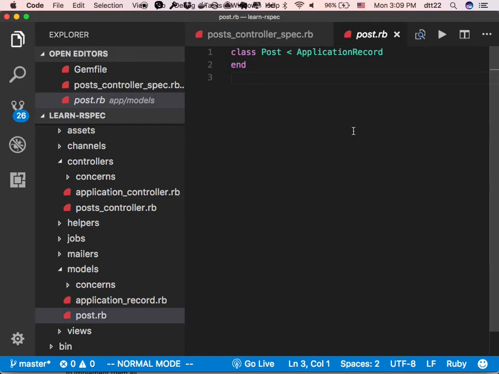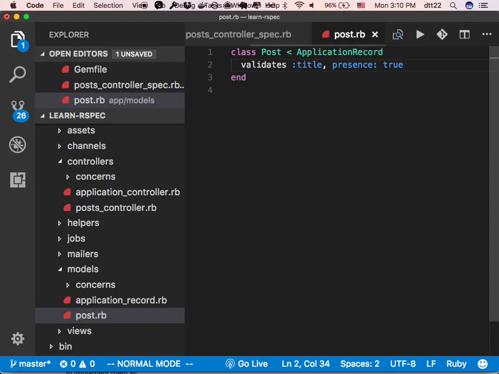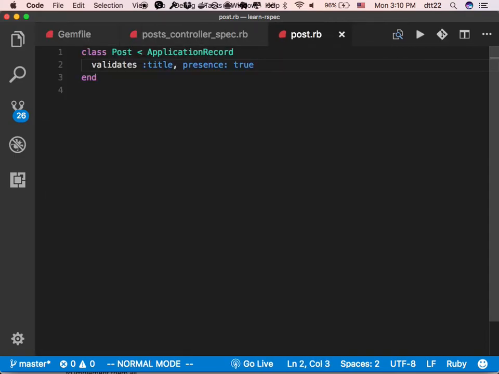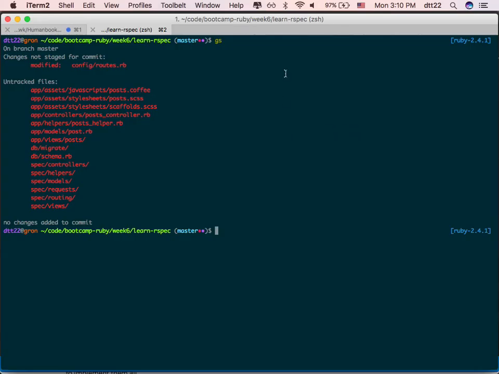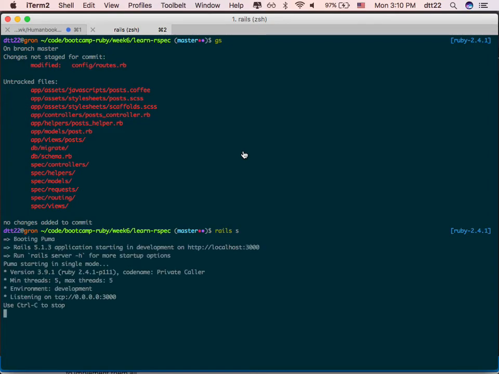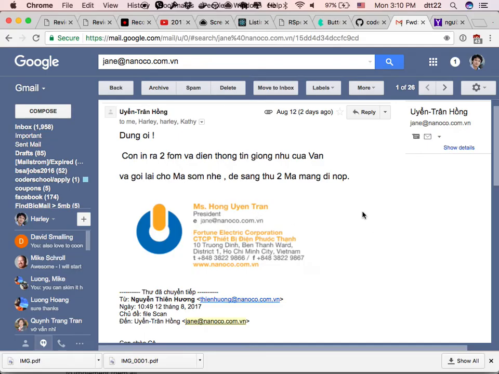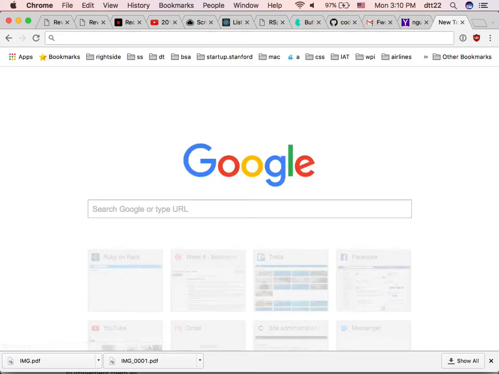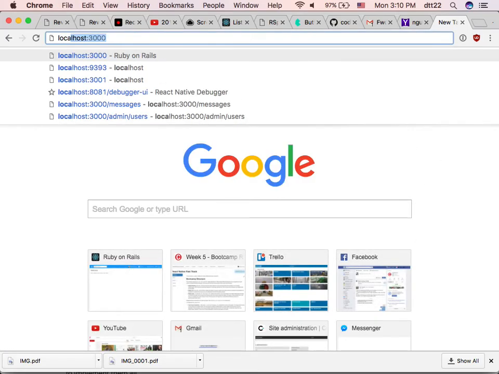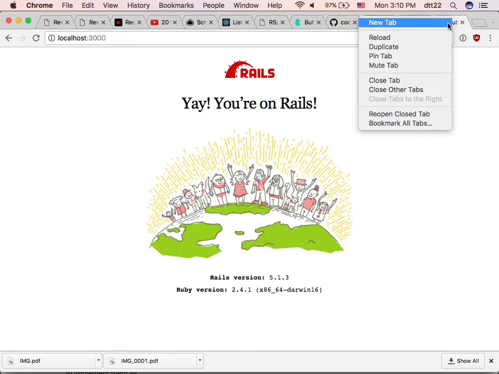After we generate, we may want to put something like validate. What's that? Name or title? Present true. Is it validate or validates? Looks good, right? Now I run the server outside here. I migrate it and I run the server. Normally, before we learn testing, we have localhost 3000 here.